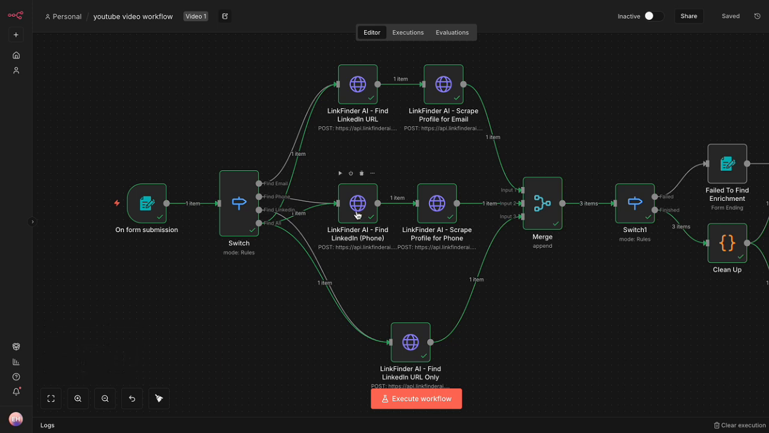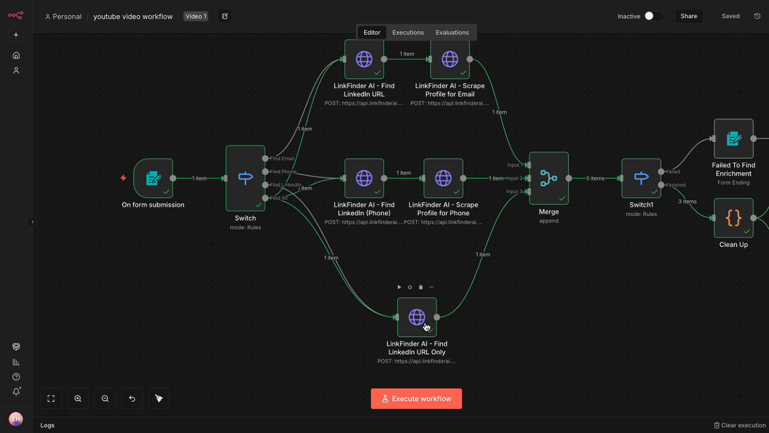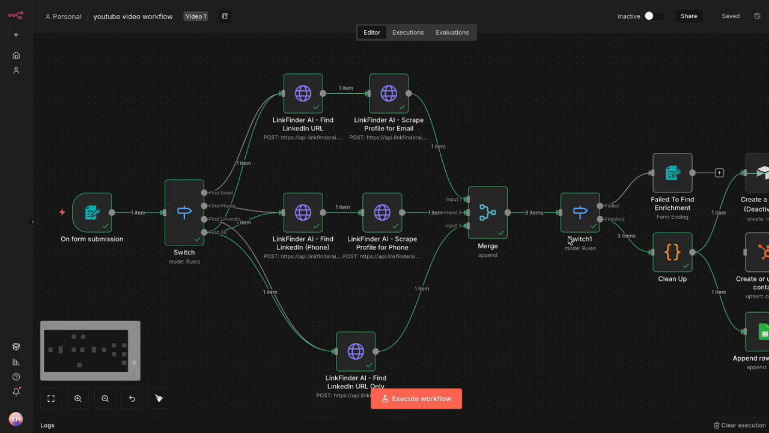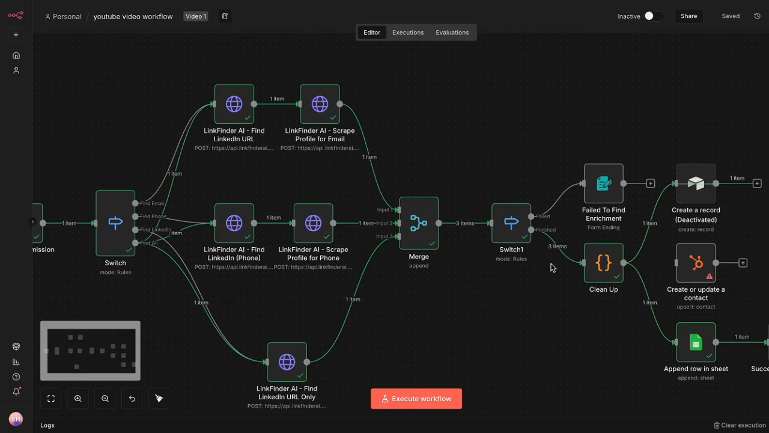Now, if someone chose find phone instead, it follows the exact same pattern, but it goes through a different set of nodes. Same thing for find LinkedIn. And if they chose find all, the workflow triggers all 3 paths simultaneously and then merges the results back together at the end. This is really clever because it means you can get comprehensive data in one shot.